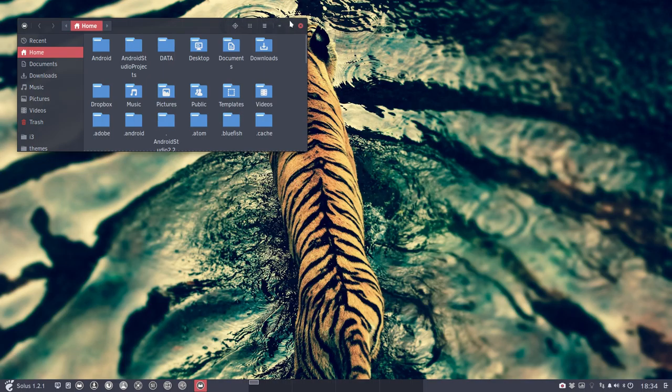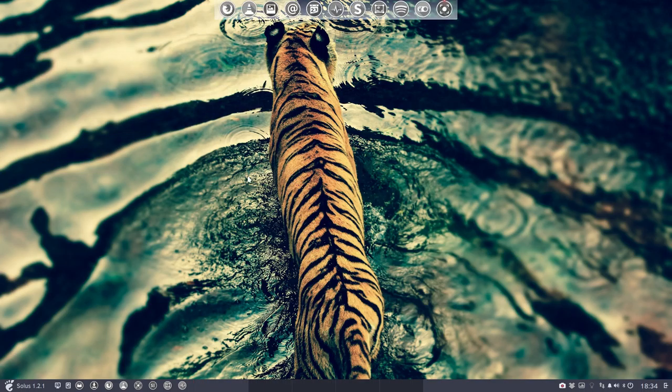Okay, so that's enough for today. We're on Solus, we've fixed some icons, and all the other distros will benefit from it.